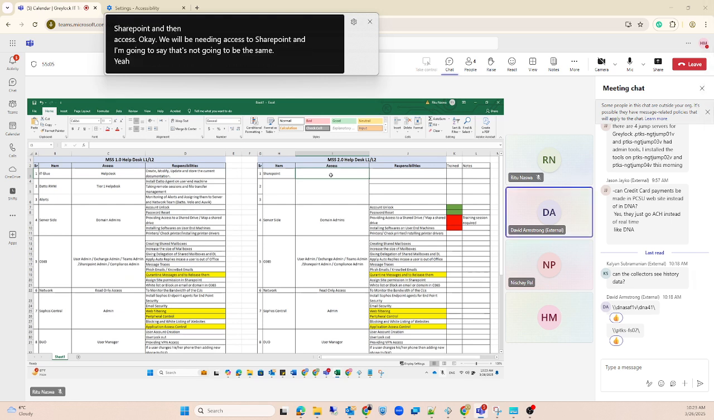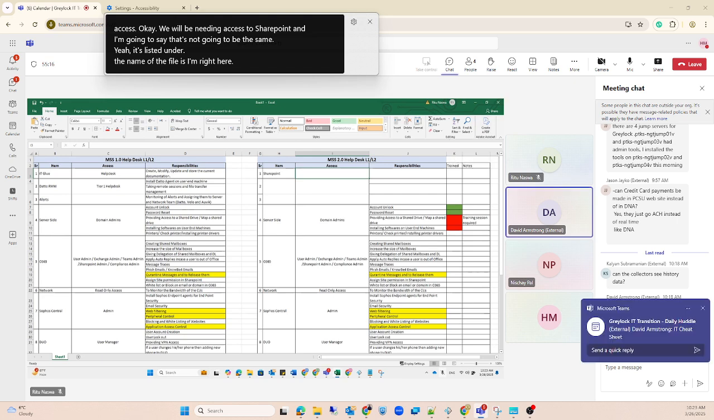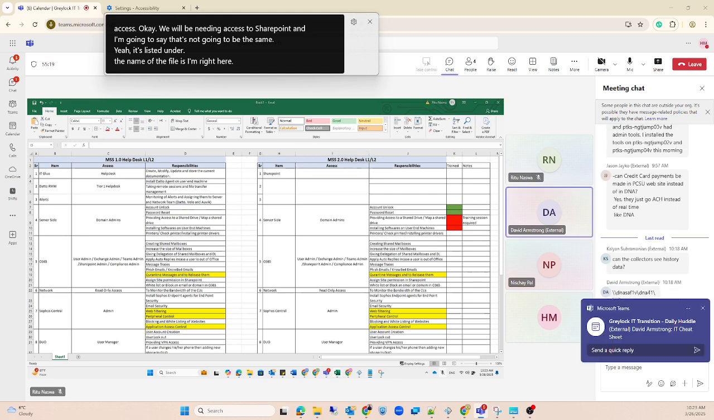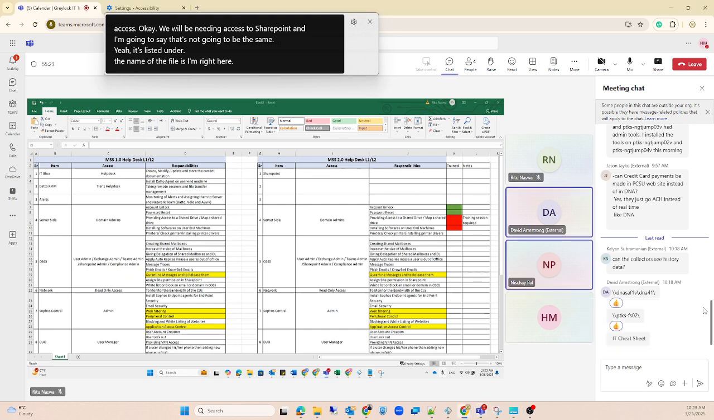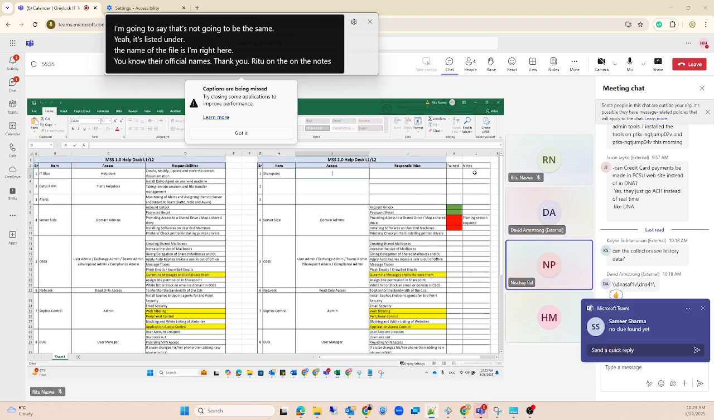Yeah, it's listed under the name of the file. I'm writing it here. That's the name of the file. Okay, thank you. And then there's a list of printers with their official names. Thank you. Ritu, on the notes in printer and printer slash check printer.